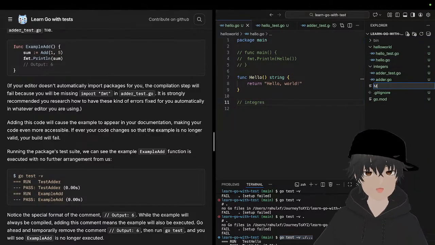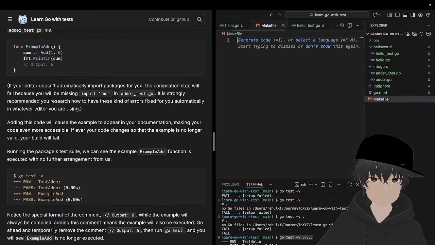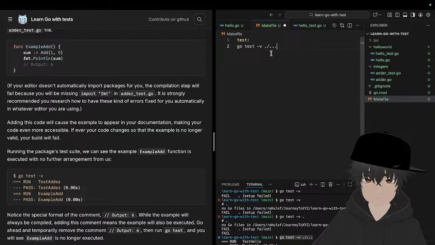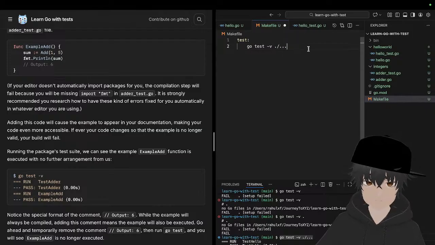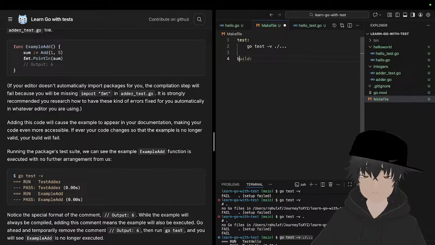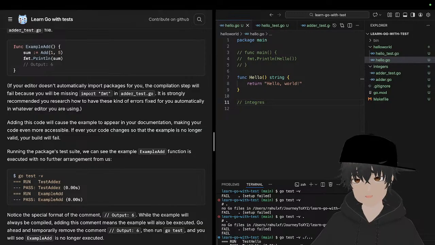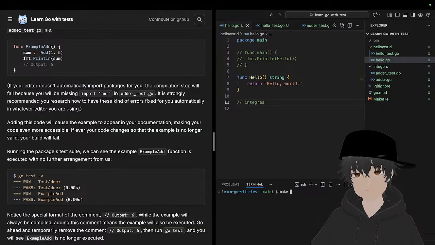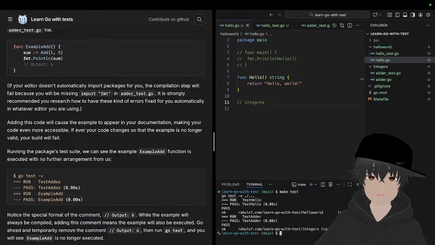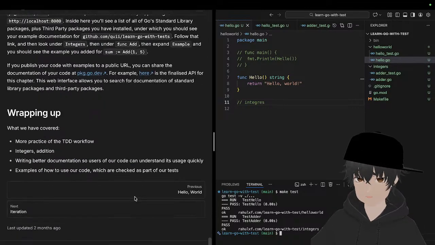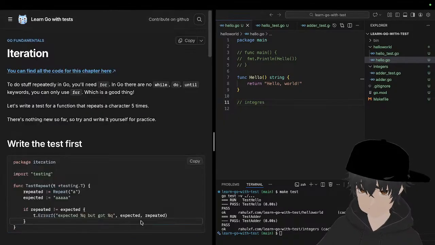We can do a makefile. No worries. Now you can run make test, and it will run every test. Okay, let us go to iteration.